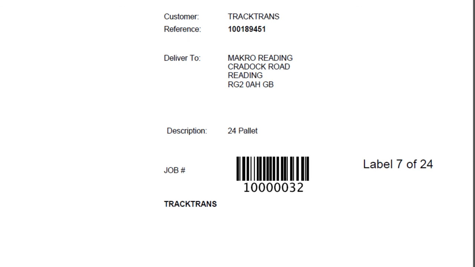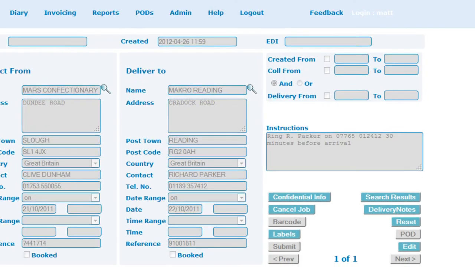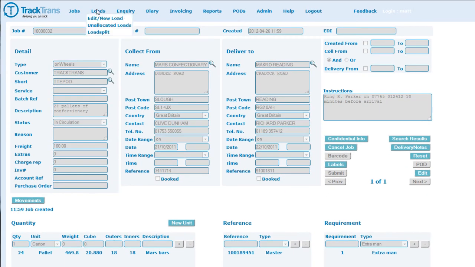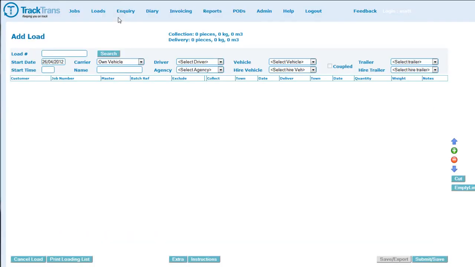Our job has now been created and is ready to be planned. You can allocate this job to a driver and a vehicle under Loads, Edit/New Load. This will send the delivery information out to your driver or vehicle, or you can save the information onto the system.